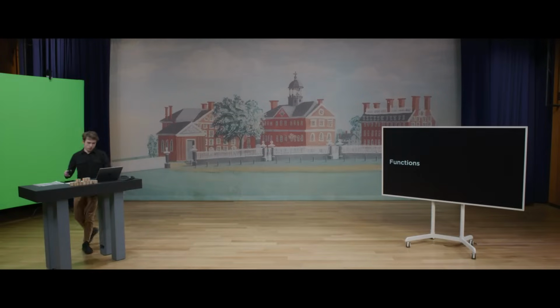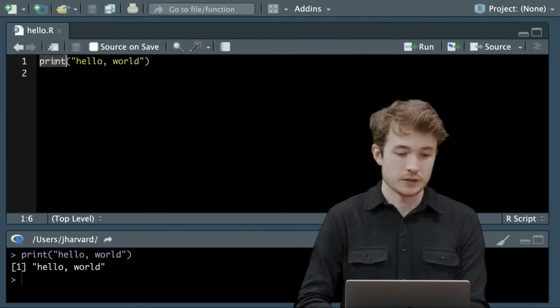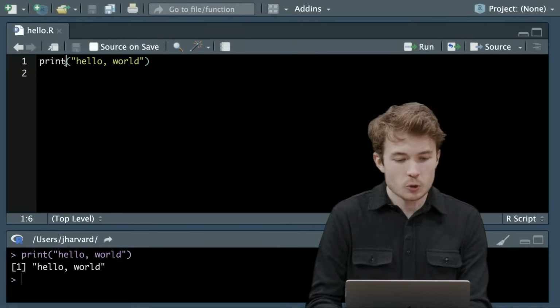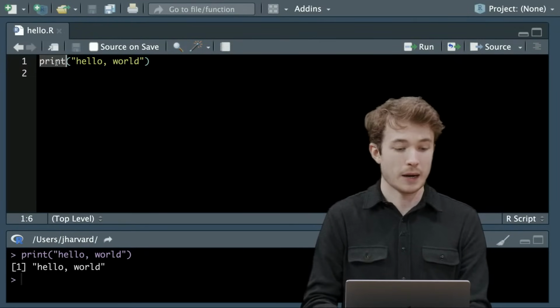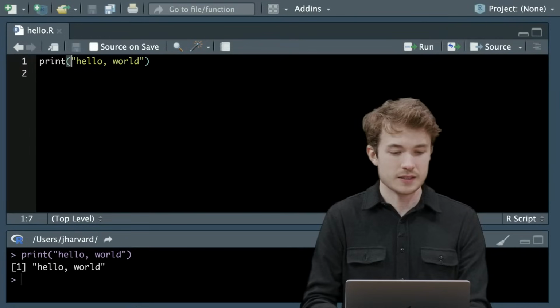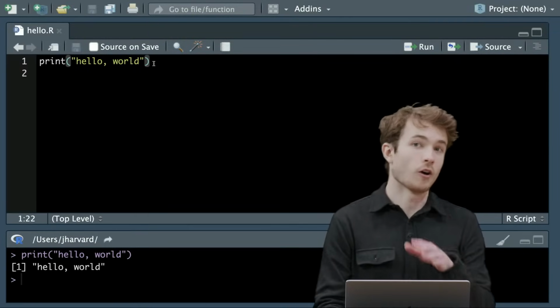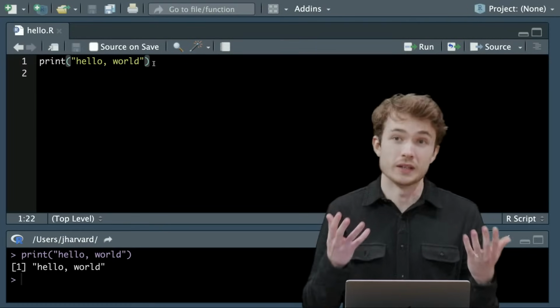When I come back to RStudio, we saw that this function is called print. You can probably guess that yourself here. And we know it's a function because I use these parentheses here. This is convention in R to denote a function by its name, followed by parentheses, followed by some particular input to that function.